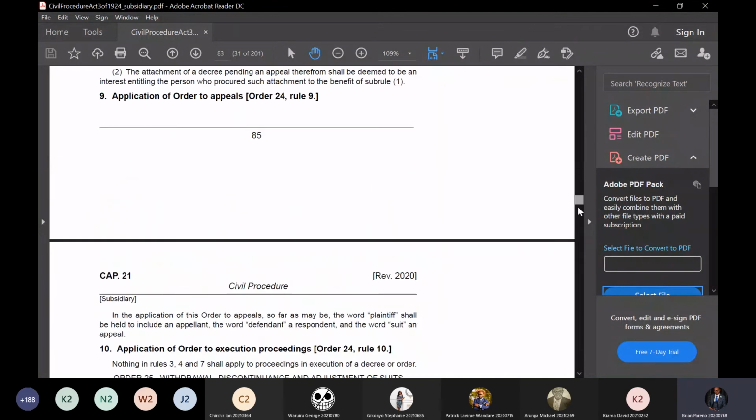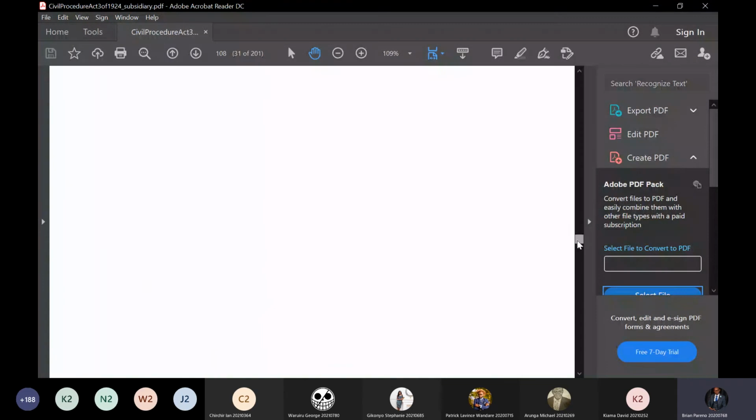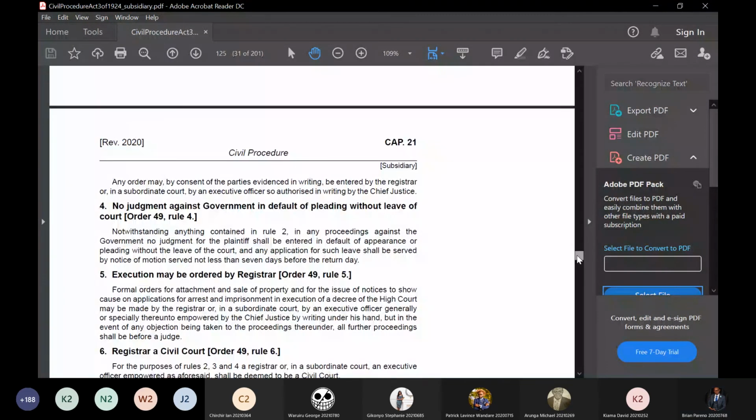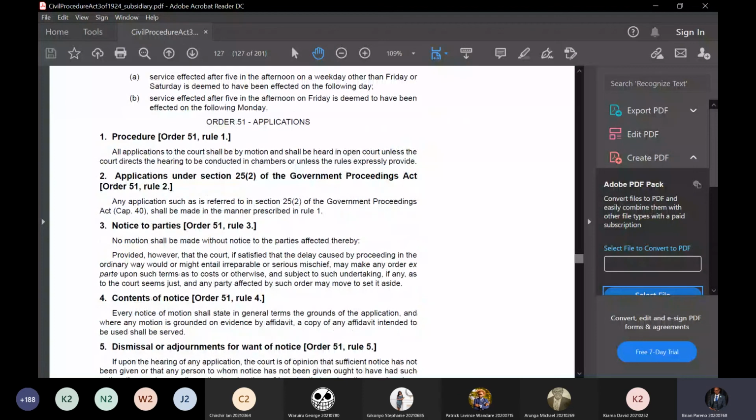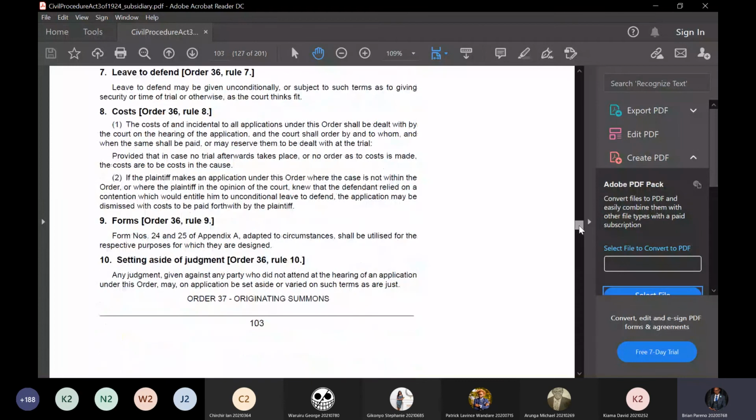What will you do? Recourse is found under Order 51 of the Civil Procedure Rules. Under Order 51 Rule 1, it says all applications to the court shall be by motion and shall be heard in open court unless the court directs the hearing to be conducted in chambers or unless the rules expressly provide for it. Meaning, a notice of motion application is the default application.